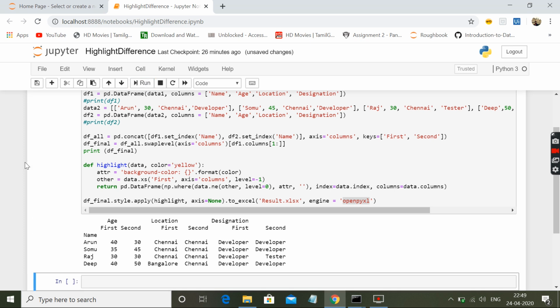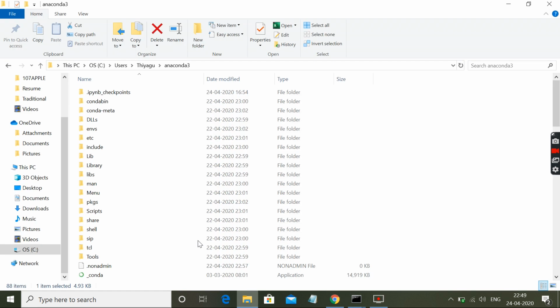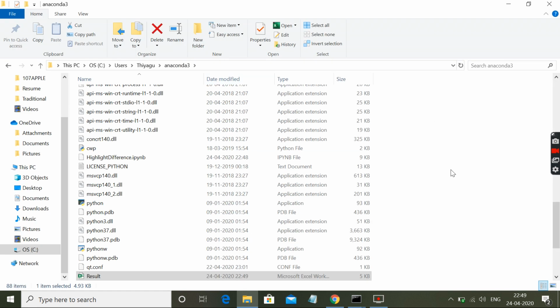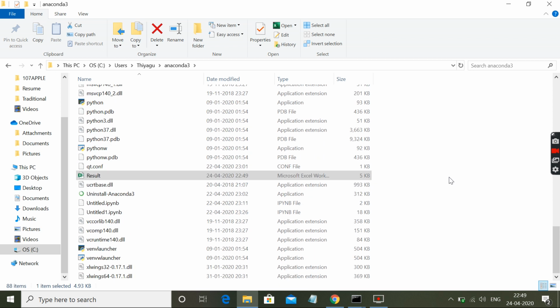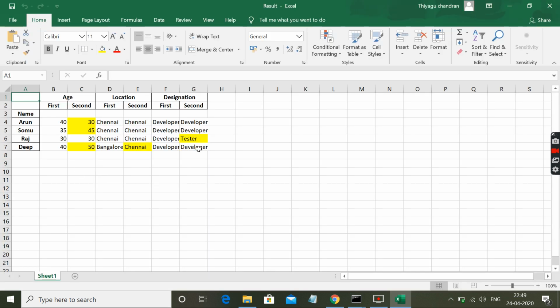When I run this, I can see only the concatenated data frame, but where is my highlighted one? It is now dumped into Excel. I'm going to look at the default program location. I'm just verifying the timestamp. This is the latest file I've got here. I'm going to open this.